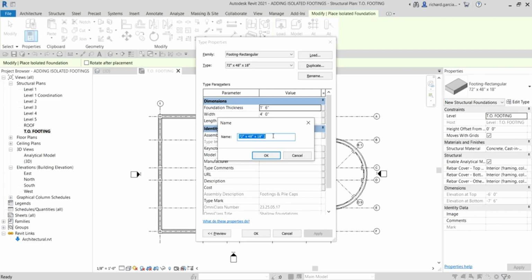So let's say, for example, what I want is 3 feet 5 inches by 3 feet 5 inches by, let's say, 12 inches, like that. Okay, so this is the footing size that I want. So I'm going to select OK here.